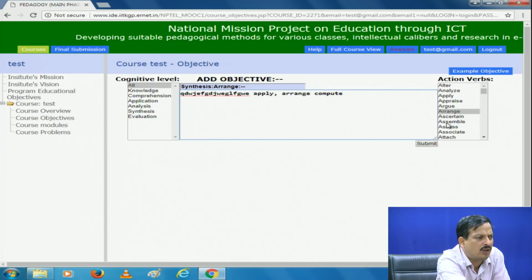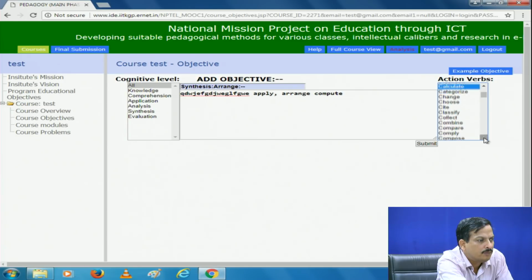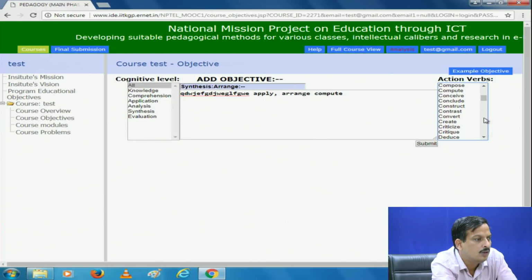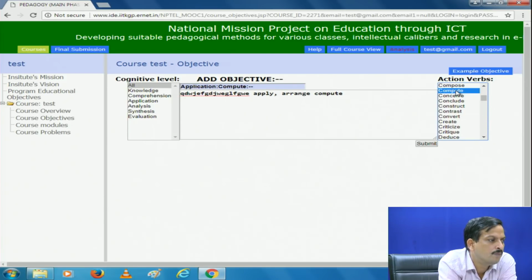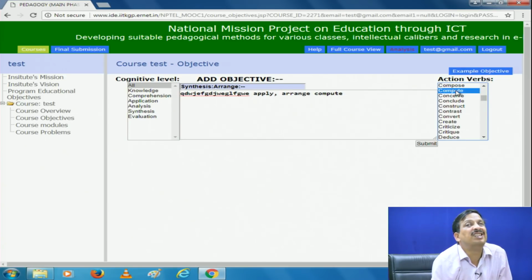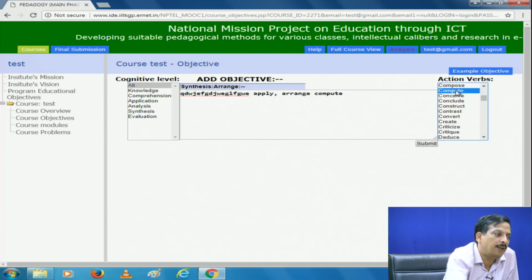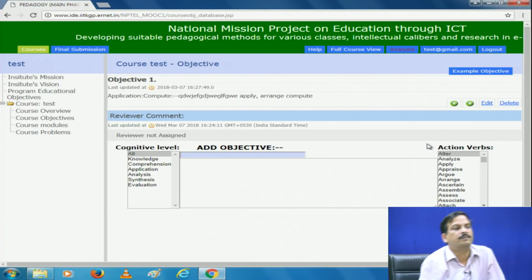Then there is another one, which is compute. So I press C and go to compute. Compute is the synthesis level. So the levels are knowledge, comprehension, application, analysis, synthesis and evaluation. Evaluation is the highest level, knowledge is the lowest level. Since synthesis is the highest level among my verbs, I will click compute here and submit it.